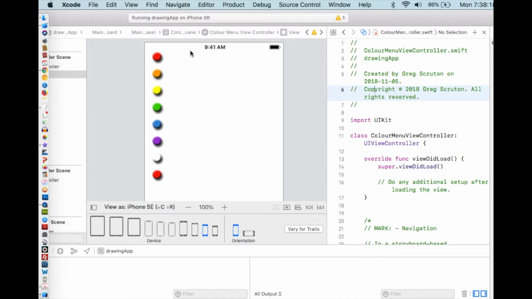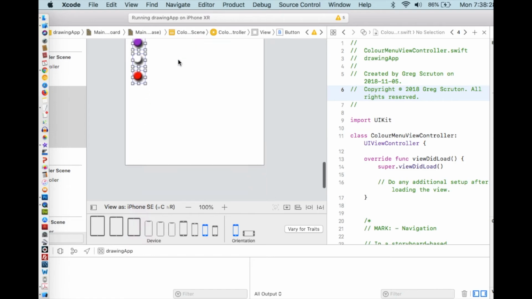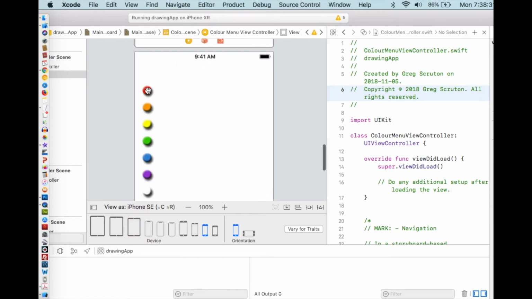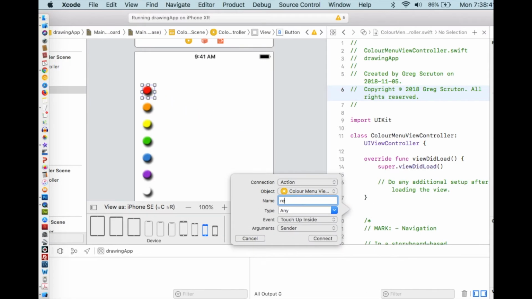What I'm going to do with these colors is select all of these and drag them down a little bit lower. Let's see how that looks. Yeah, that doesn't look too bad. I'm going to control drag into my color menu like that. This is going to be my red pressed function, and it's an action and then connect.